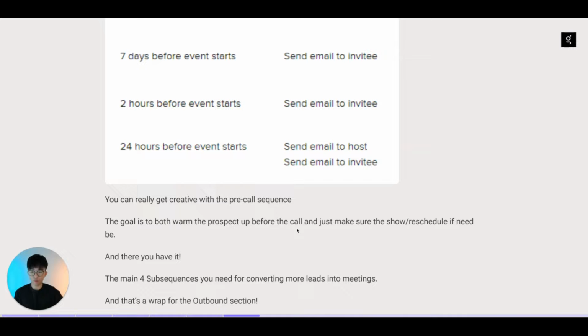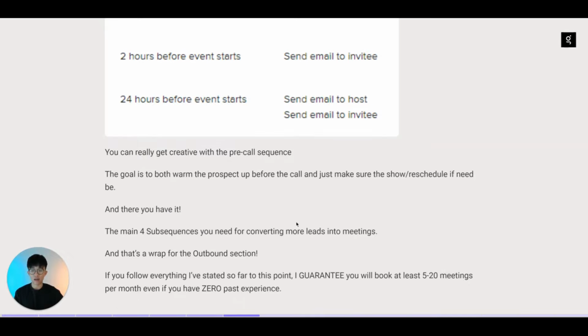And the goal is to both warm up your prospects before the call and to make sure that they show or reschedule if they need to. And there you have it, right? These are the main 4 subsequences you need for converting more leads into meetings. That's kind of the wrap for the outbound section.